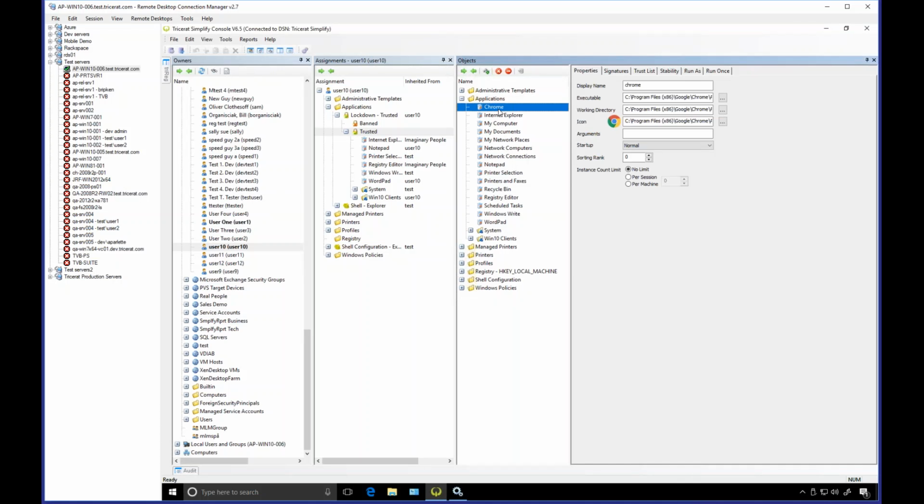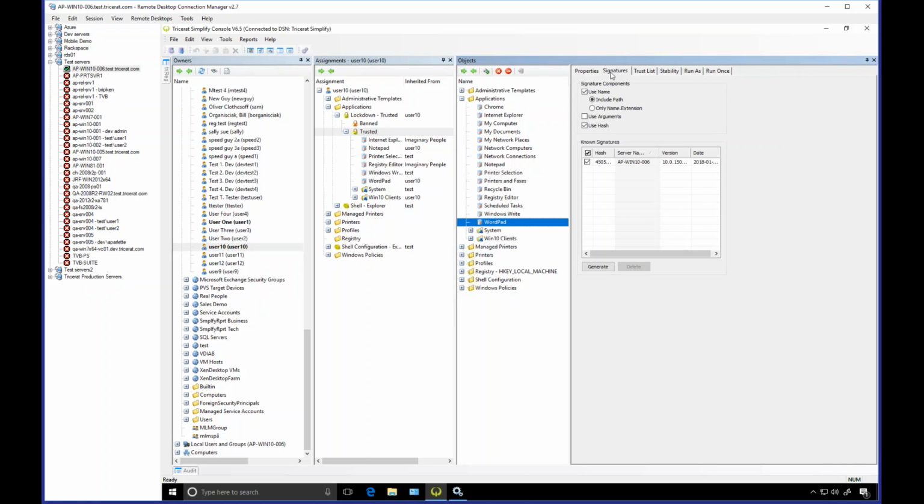So I do have applications defined in here. I'm starting over here on the right where the objects are. And so in this case, Chrome, if you notice that one wasn't allowed to start. Let me go here to WordPad. So I've defined a name, an executable, working directory, the basic information about that application. Now, where it gets interesting is over here on the Signatures tab. I can define how I want to check to see if this process is allowed. And so you can check things like using just the executable name, and it can be as simple as that.